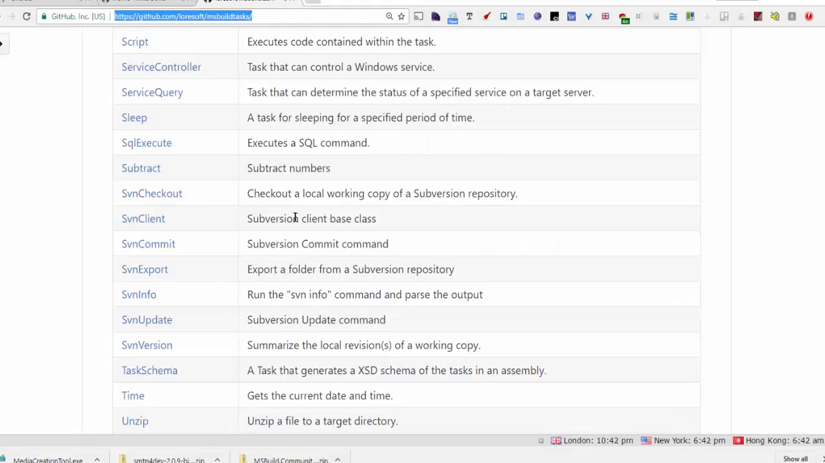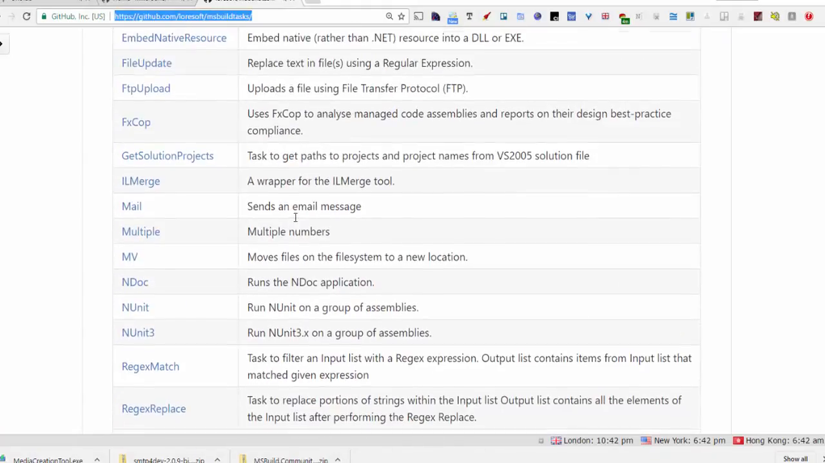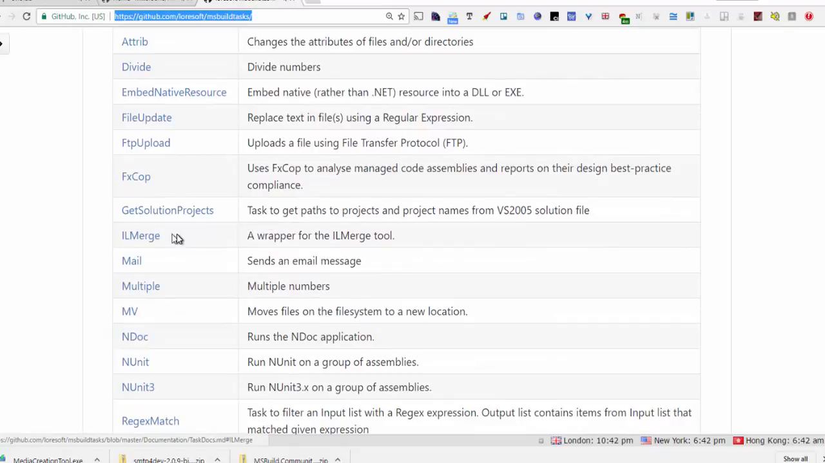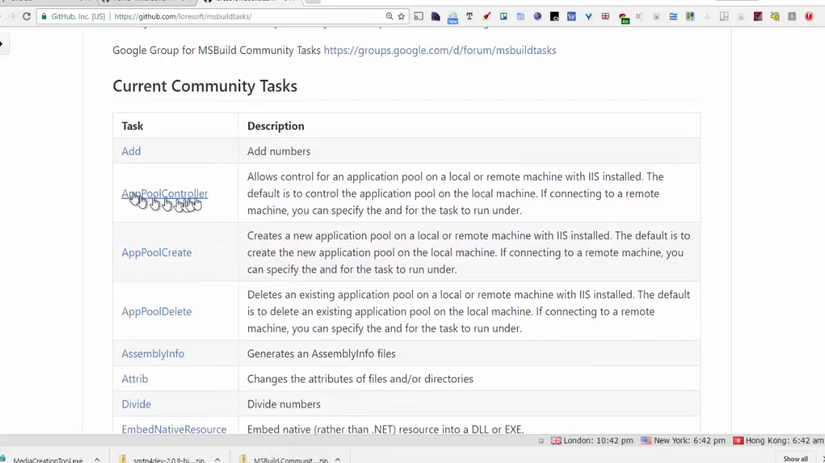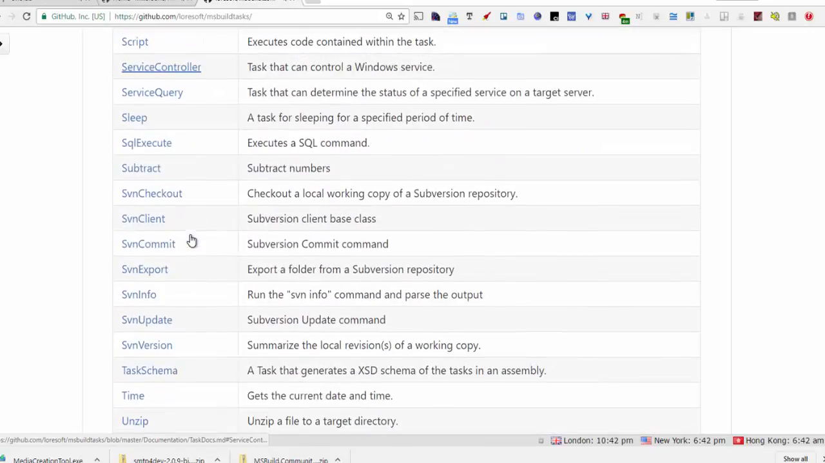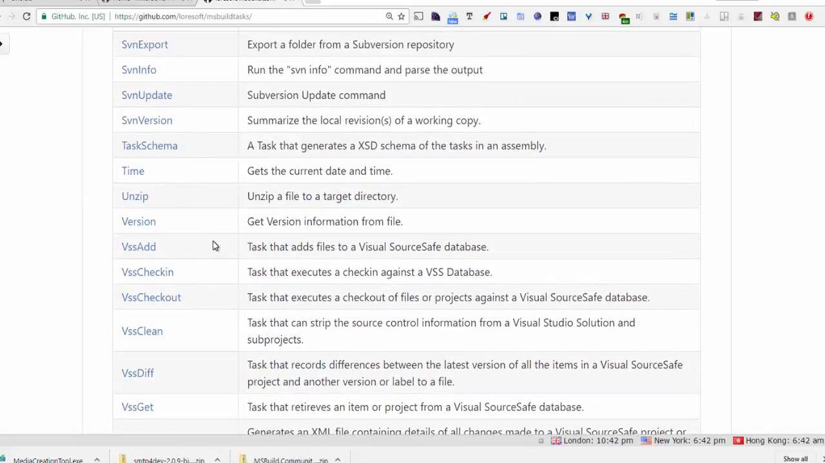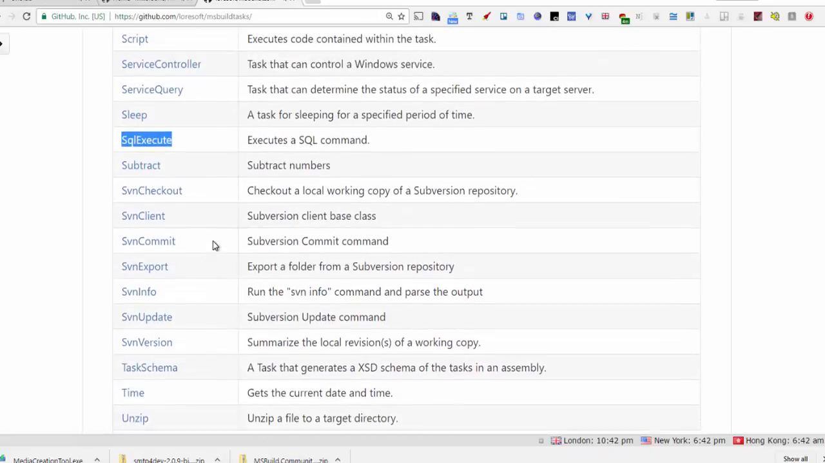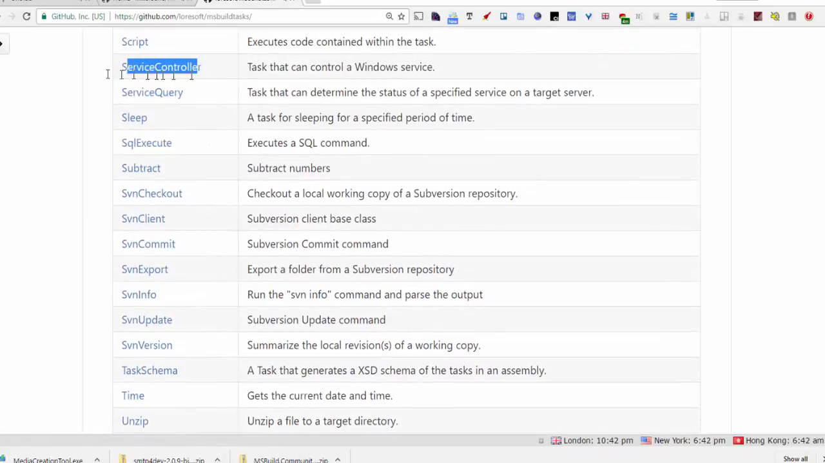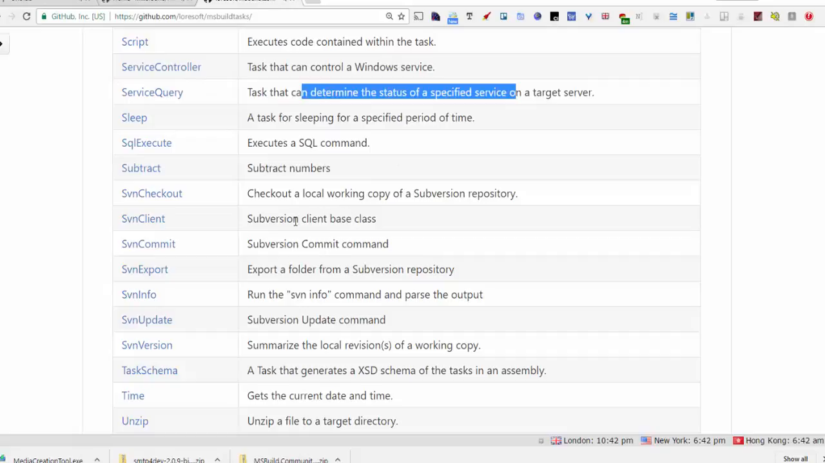Also, there is more than one thing here. The most interesting commands are IL merge and application pool create and SQL execute and service. So it's the service query and service controller to control Windows service and see specified service.